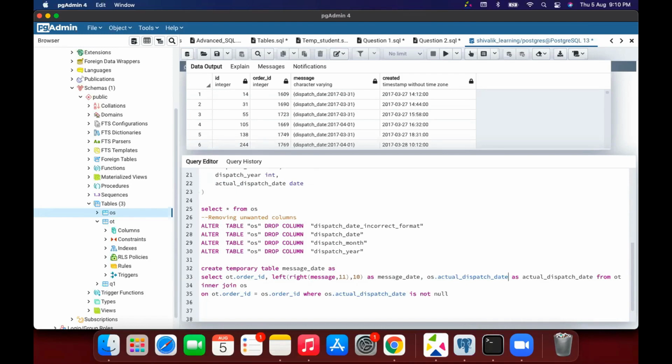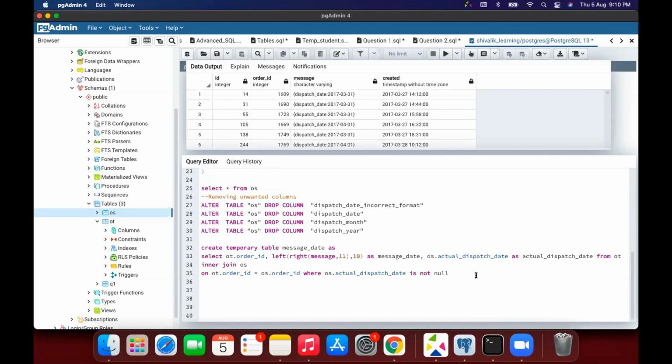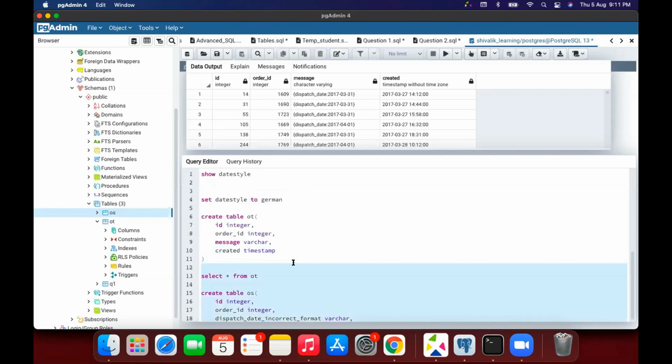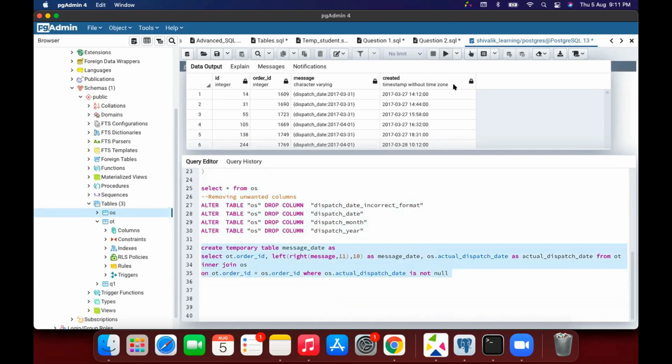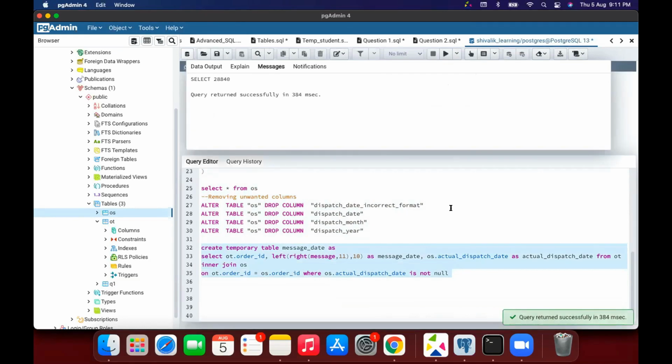I'm just selecting OS dot actual dispatch date as actual dispatch date from OT. Now I will just run this. I'm not sure. Okay, I got the output and I have named the table message date.